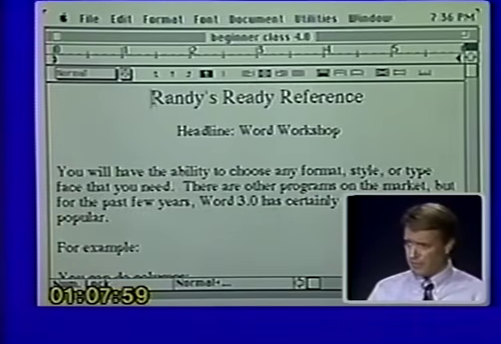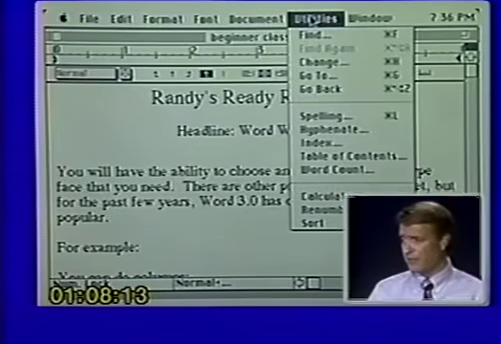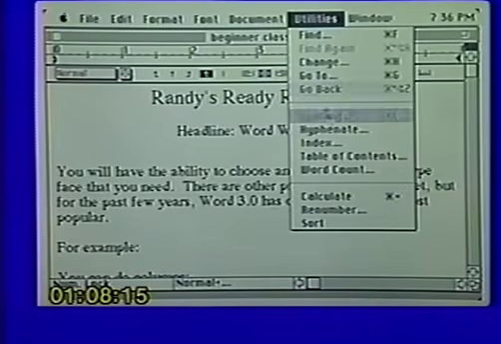First thing I always do is come up and click at the beginning of my document. If you don't do that and you do a spell check, it'll always ask you, do you want me to go back and start at the beginning? If you click at the beginning, then it won't ask you that. All right, so now, if you've got 3.02, it'll be under Document. If you've got 4.0, under Utilities, go down to Spelling, which is also Command L.